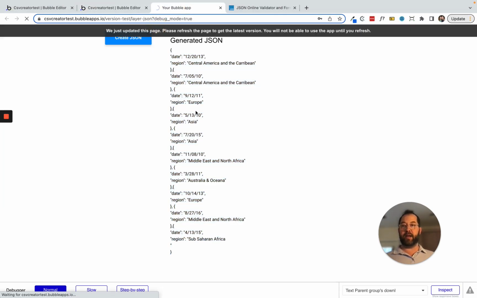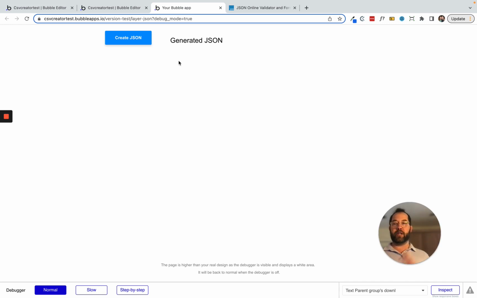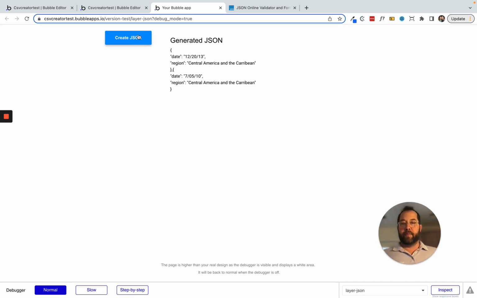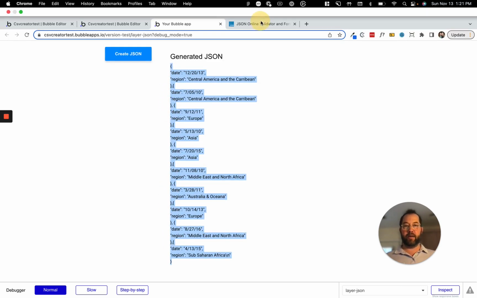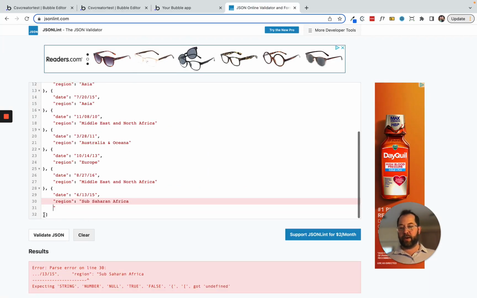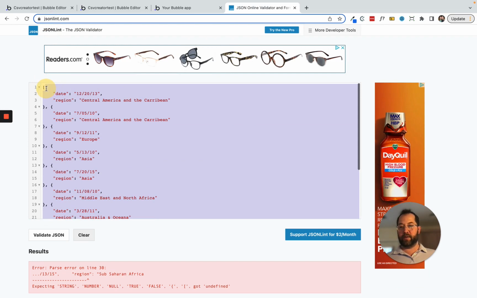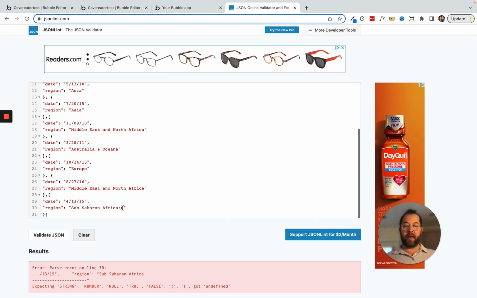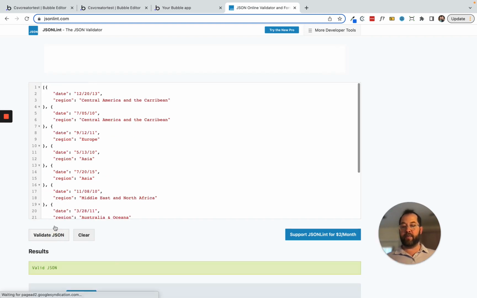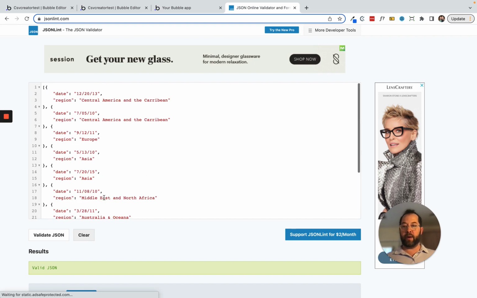And let's just run this again. I'll keep this showing the list of JSON text so we can watch it be generated again. 1 second between each. All right. So copy that. We'll go back over here. Just paste the new in. So you can see here, right? This sub-Saharan Africa region obviously had a line break in it, so it's been corrected to be valid JSON. We hit validate JSON, and we have a full array of valid JSON here.